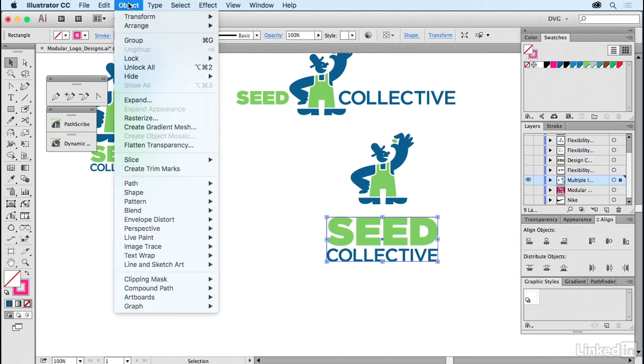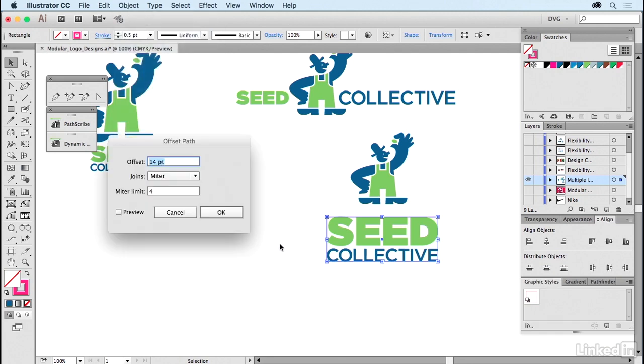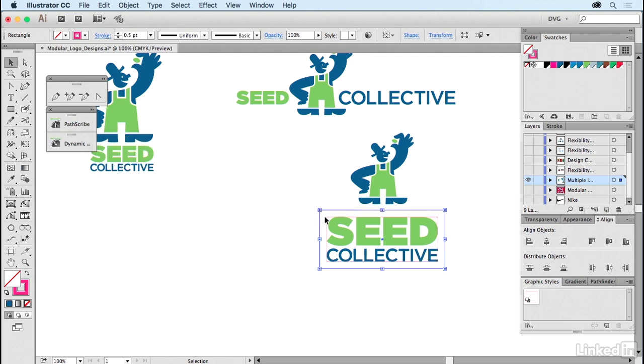We'll go up to object, we'll go to path, and we'll go to offset path. And I'm just going to offset this. We'll see what 14 looks like. And maybe a little more. We'll do 15. That looks good.